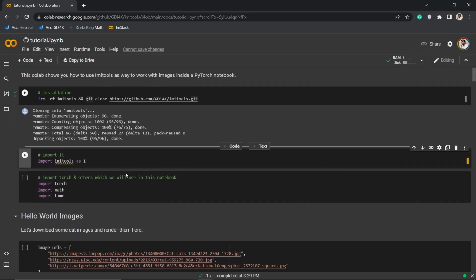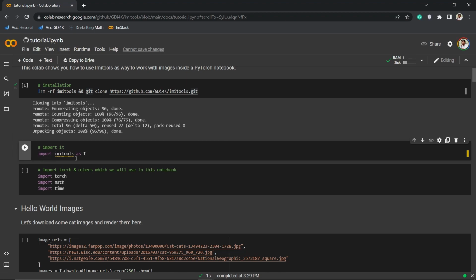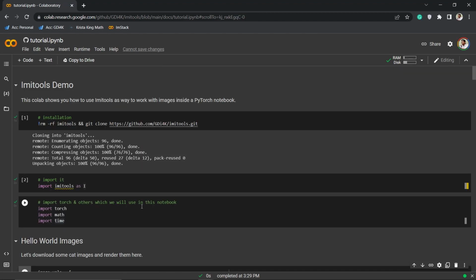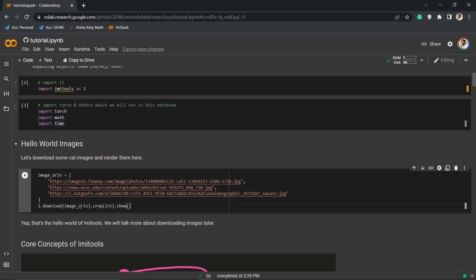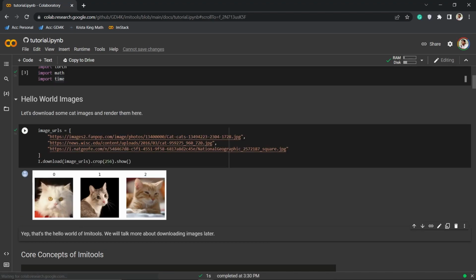Right, we're done over here, and then I'm going to import it as import ImiTools as I. There are some other useful imports that I have to do: Torch, PyTorch of course, and math and time. They will be handy in some cases. All right, now let's do a simple hello world. I'm going to grab some images from the URLs over here, and everything will happen with this global import I that we did: I.download, the URLs that we have over here, crop it by 256 and show it. Let's see. Right, so we have very nice looking cats. Okay, we are good to go.